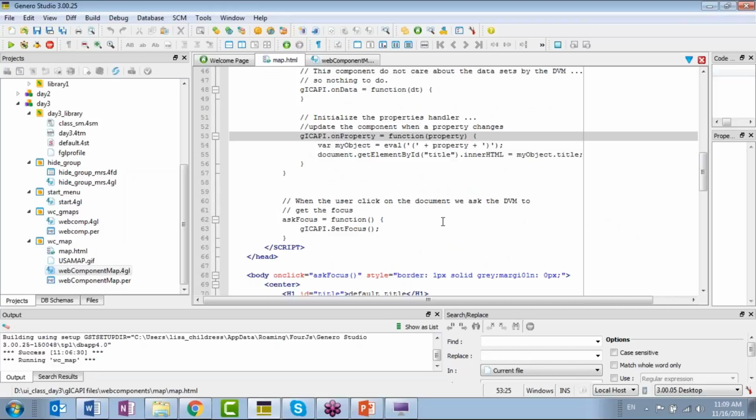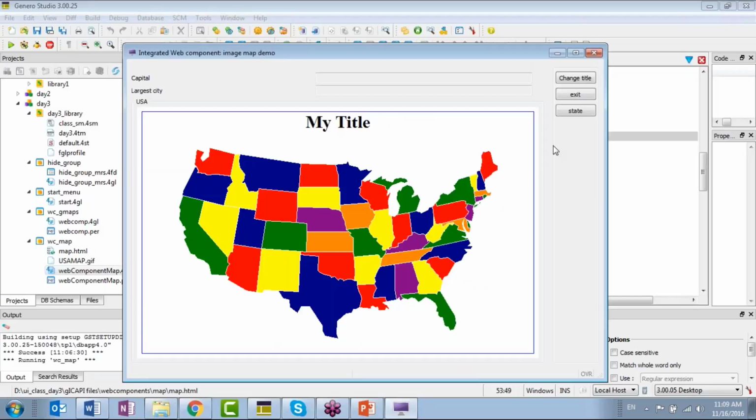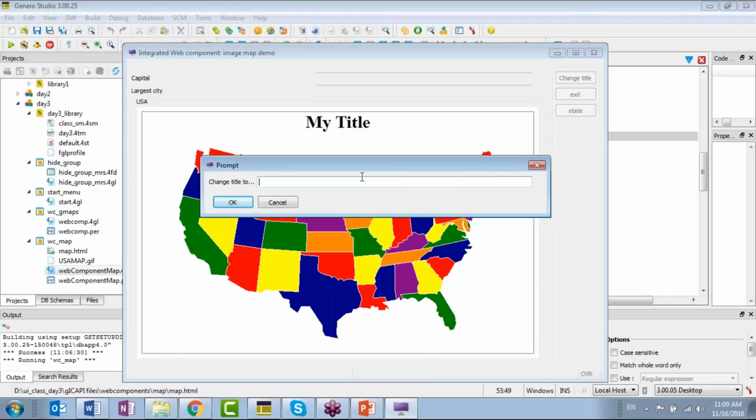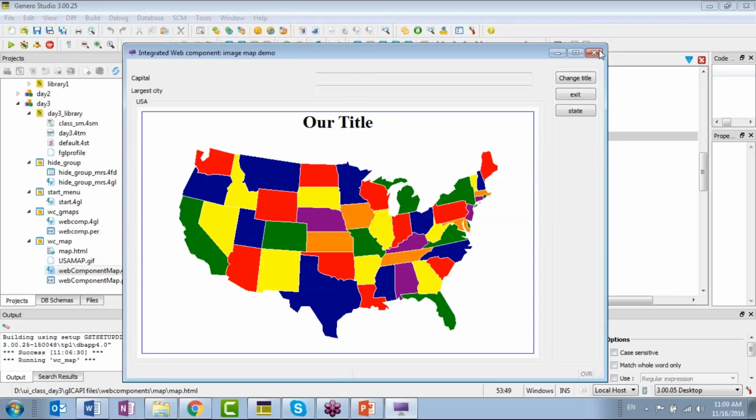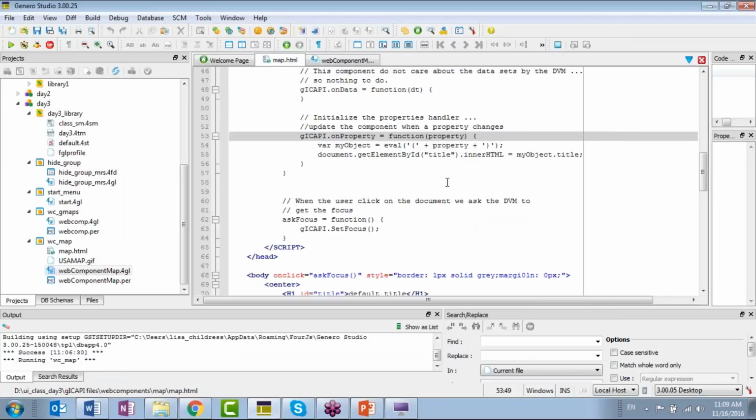it handles it here with this onProperty method to evaluate this JSON string that has that title, and then it uses that JSON string to populate this area of the web component, the div for the web component. So there's the back and forth communication using those different types of GICAPI object methods.